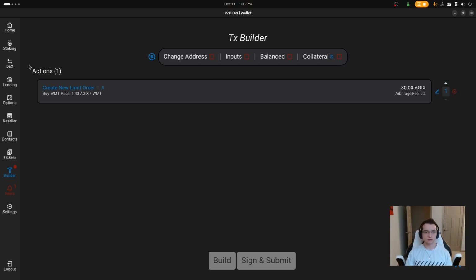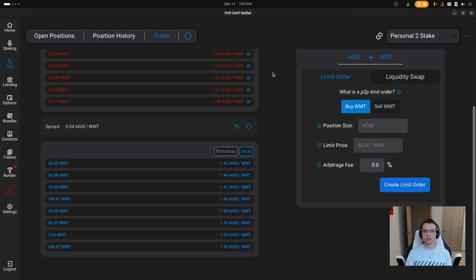Okay, going back to the order book, the limit order will sit until the price comes to me, but I would also like to convert some of the AGIX to World Mobile Token right now. The current lowest ask is 1.49 AGIX per World Mobile Token.